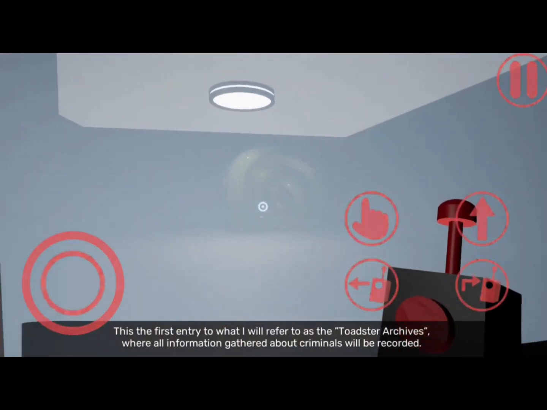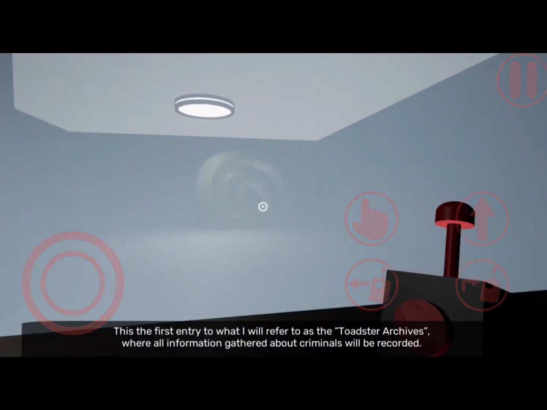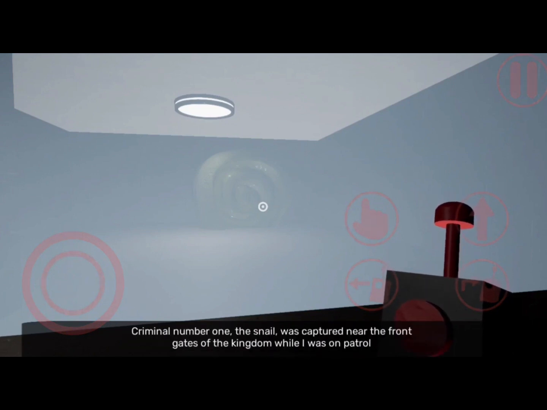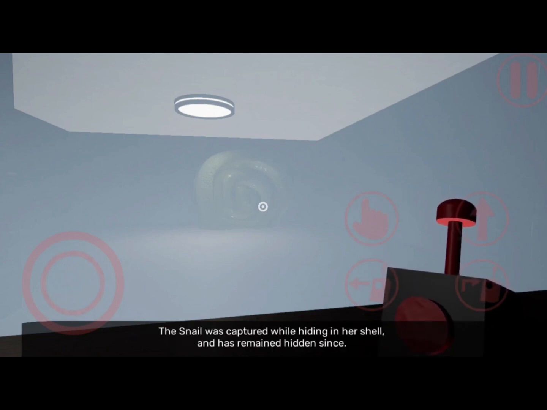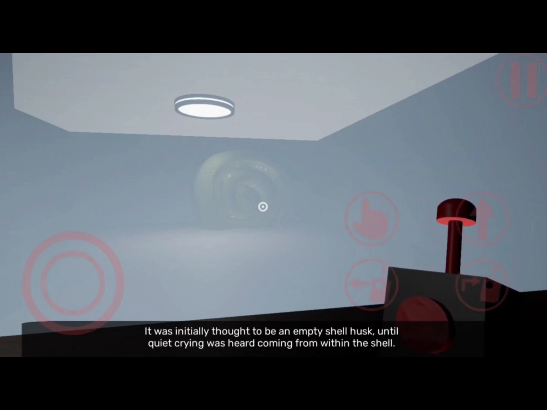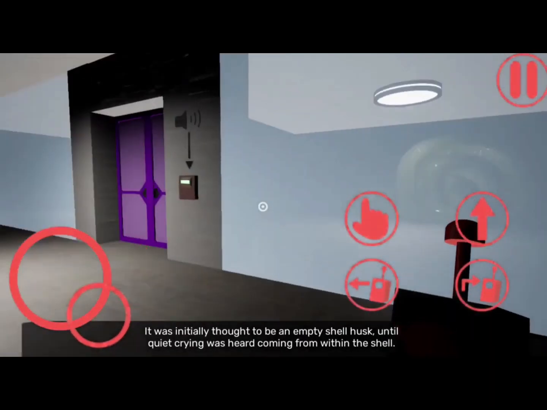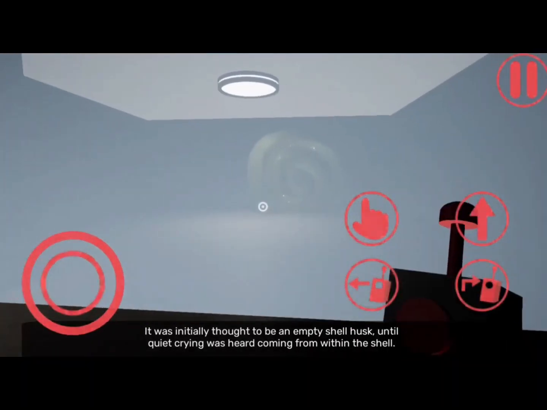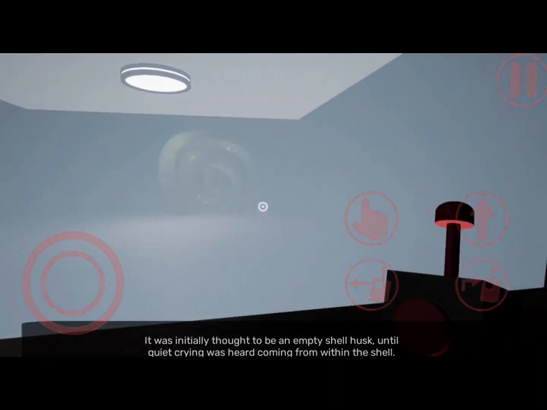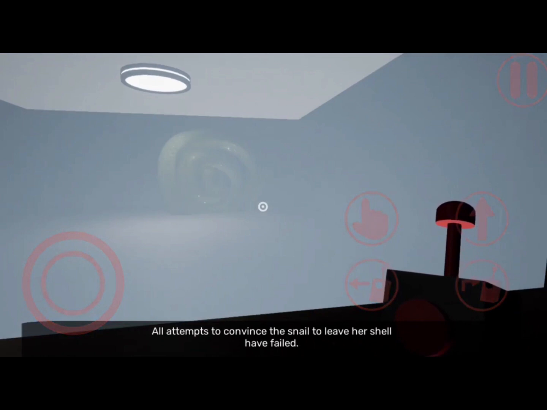This is the first entry to what I will refer to as the Toadster Archives, where all information gathered about criminals will be recorded. Criminal number 1, the Snail, was captured near the front gates of the kingdom while I was on patrol. The Snail was captured while hiding in her shell, and has remained hidden since. It was initially thought to be an empty shell husk, until quiet crying was heard coming from within the shell. All attempts to convince the Snail to leave her shell have failed.